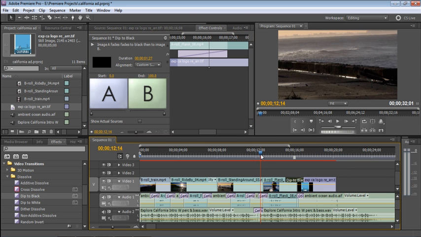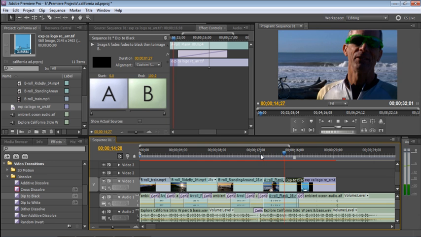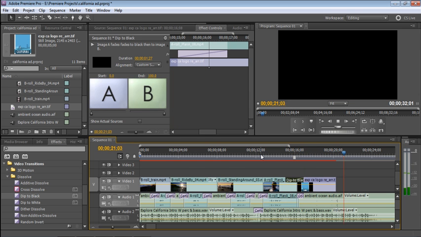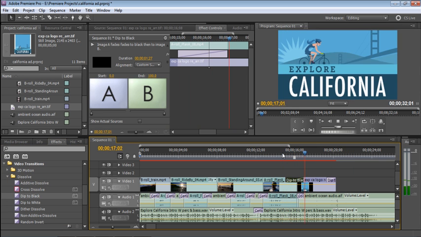So I'm going to scroll backwards. It just doesn't get any better than this. And I'm also going to dip to black for the end. I'm going to put that on the end as well. So it's going to dip to black, California, explore, and then fade out.